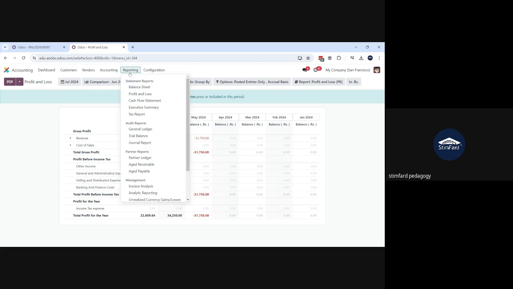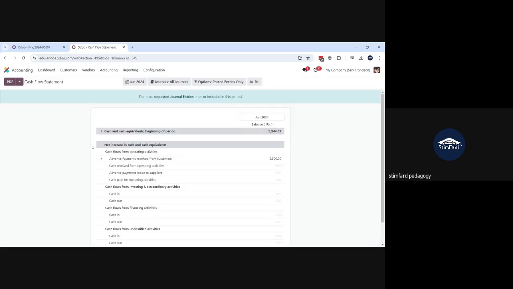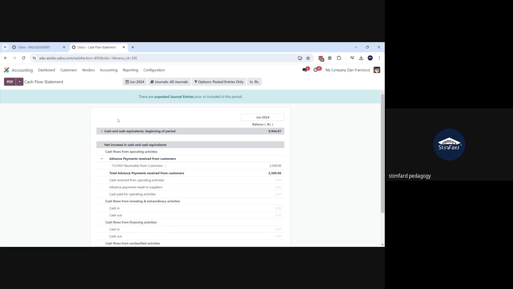Then again, if I go to the reporting, there is a cash flow statement report. It basically shows you the cash flow position of your organization, how much cash was at the beginning, what has been received, what has been paid, and then the total cash and cash equivalent closing balance, which shows you how much cash balance you have at the year end. This is totally related to the accounting concept. You have to do some setup for the cash flow with your chart of accounts, and then it will be better to use the cash flow statement report.